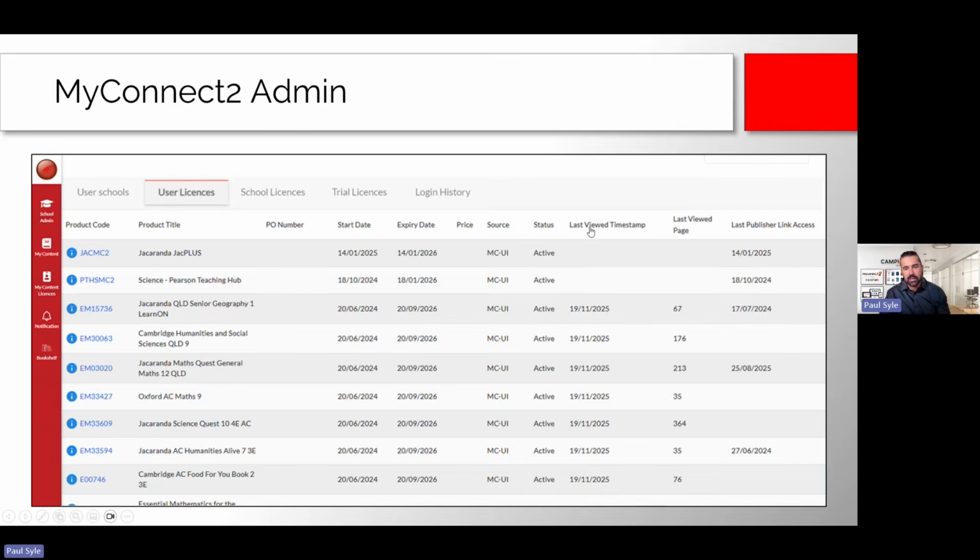Moving forward is last viewed stamp. So that's just saying the last time a student, or in this case, this user, went in and actually opened that product. And then moving on is last viewed page. Pretty self-explanatory, same deal. The last page the student was on. And the last publisher link access identifies whether, when we were on the MyConnect bookshelf and you clicked on a product, the landing page had the 2 options, the eBook or the publisher online resource link. So this is just identifying which one of those is being used from a student's perspective.